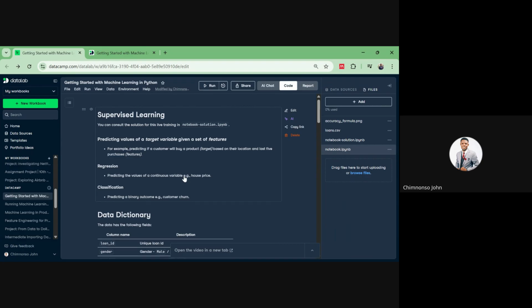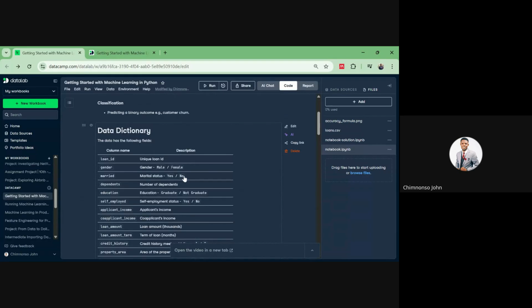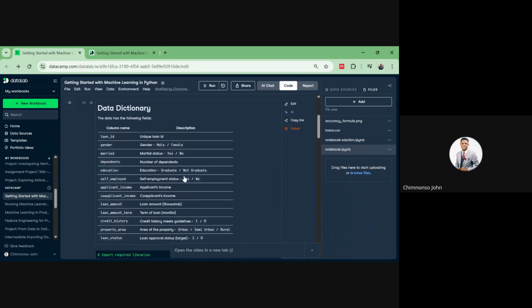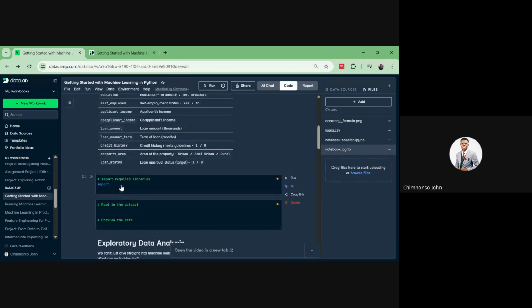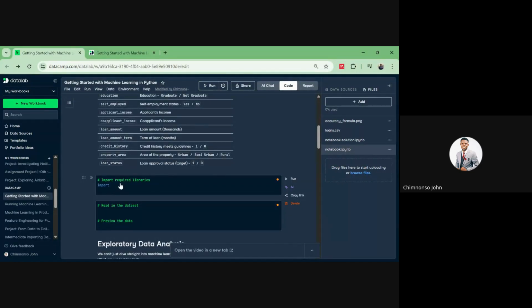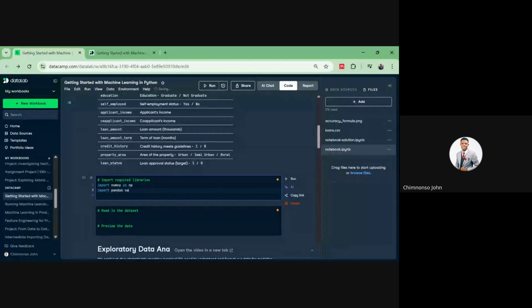So we have a data set here, loan. We see the columns for the data set, the loan ID, the gender, the marital status, dependents, and so on. So first and foremost, let's see if we can import the necessary libraries, the basic libraries that you need when you are creating a model. Right, so basic ones, your NumPy, plus you import pandas.